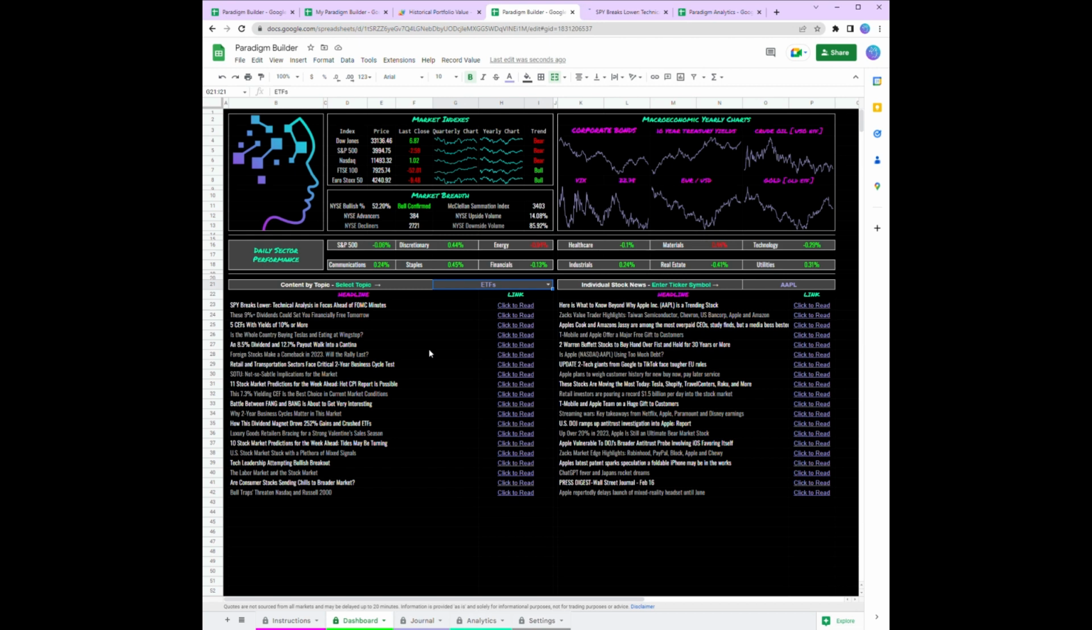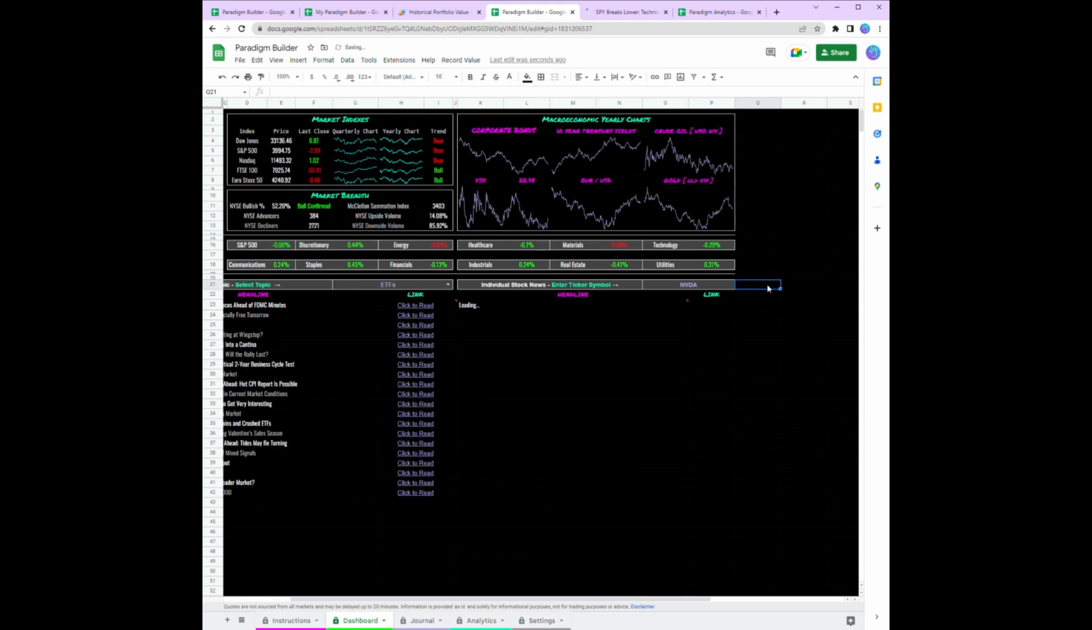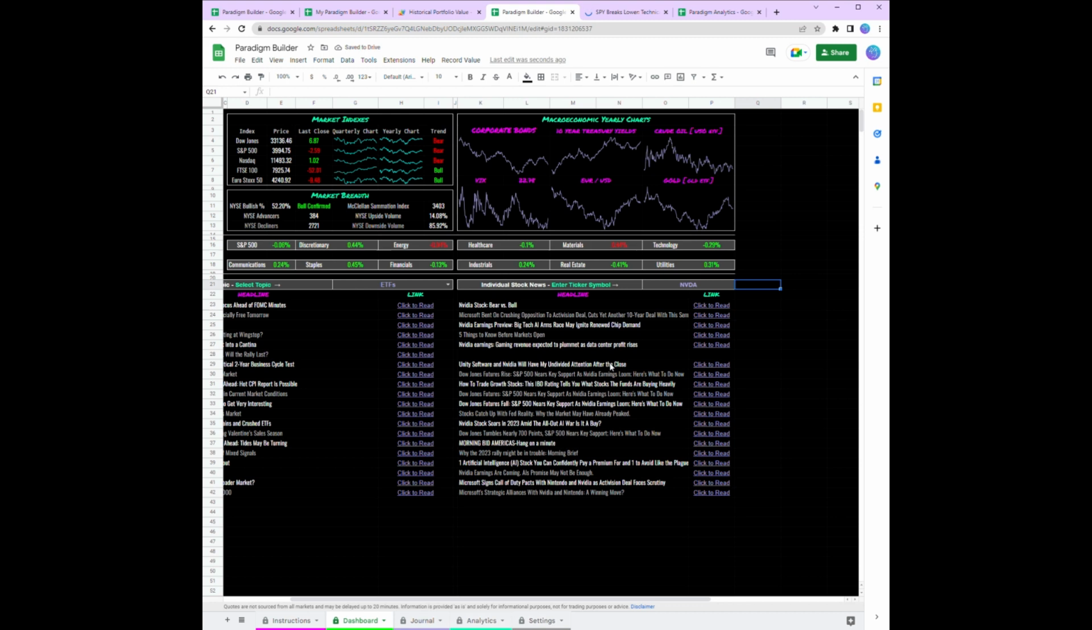Continuing right in row 21, you will again be prompted by an arrow to enter a ticker symbol in the cell with purple font. By manually entering a ticker symbol in this cell, news will be generated relating to the investment you have entered. You can again read articles by clicking the Click to Read cell.